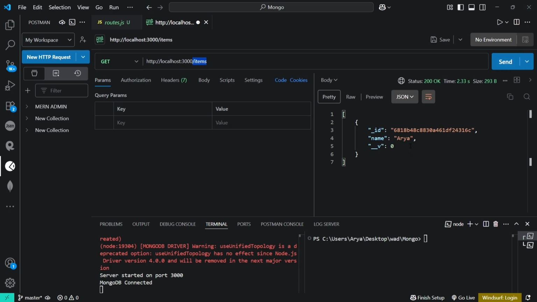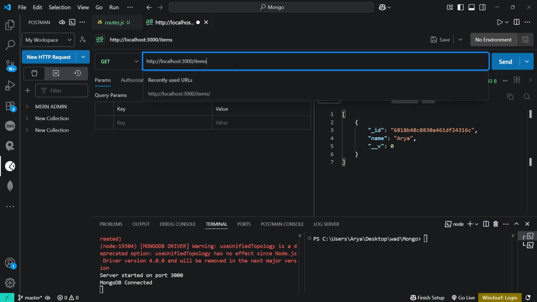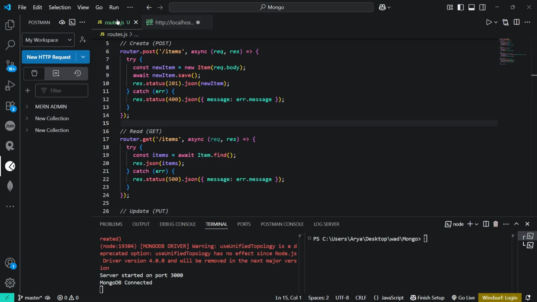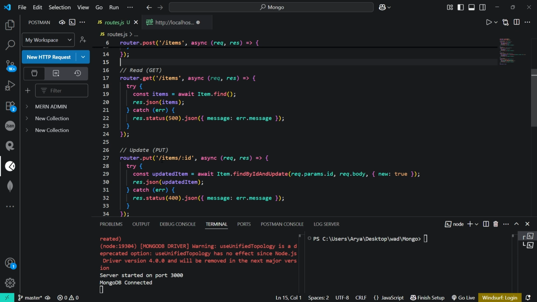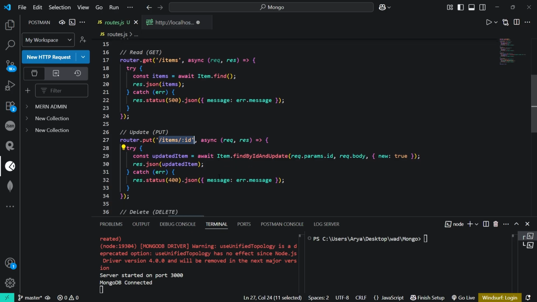So yeah, the get API is working fine, and we can also test all the APIs by changing just the path over here, the route over here. I'll show you the route section. Yeah, if we replace the route by /items/:id, then I will be able to update the items in my items list.